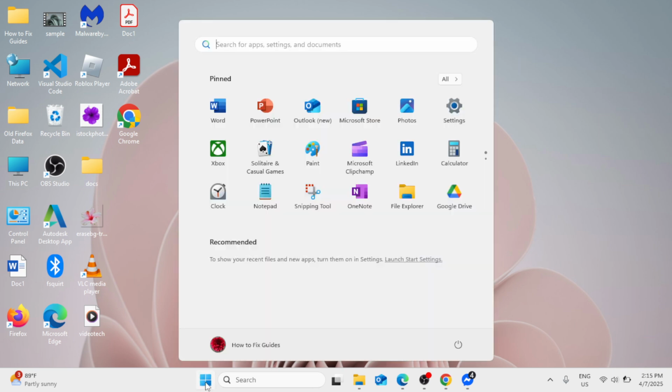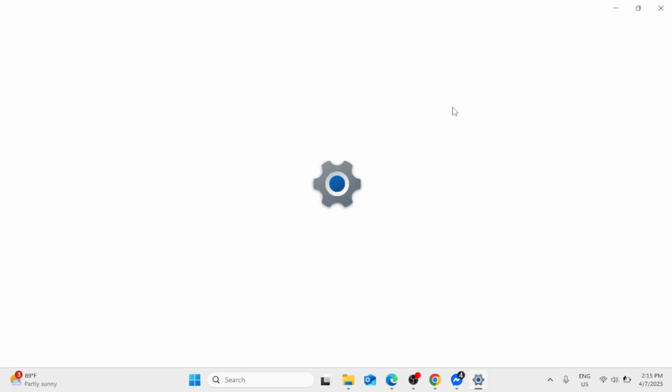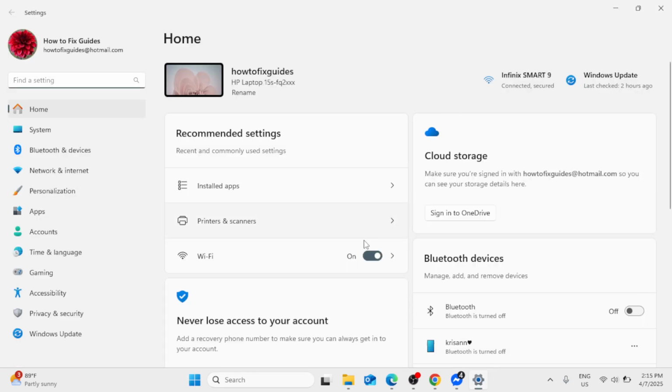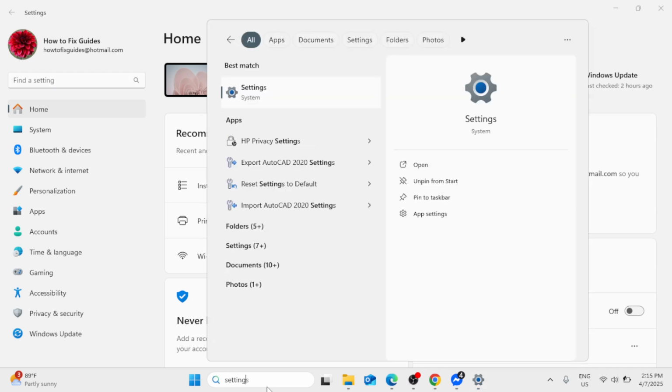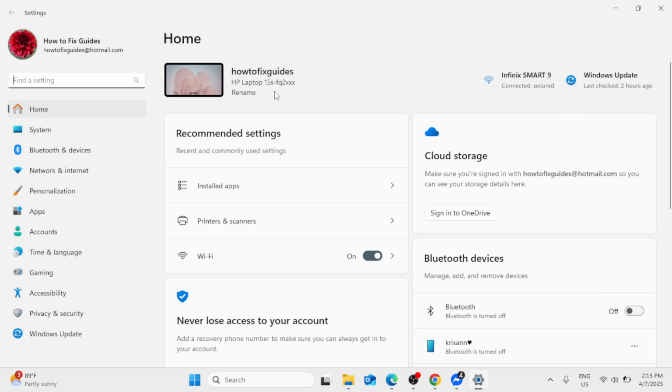Click on the start button and click on the settings icon. Now, if you cannot access settings through the start button, you can always search for that in the Windows search bar. Click on that under the best match. Then here you'll find system in the list of options on the left pane.